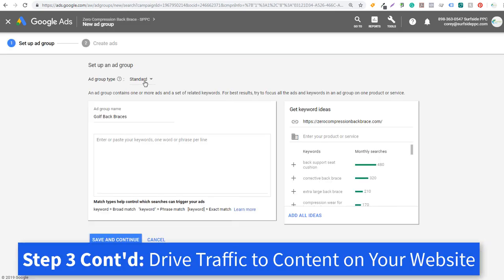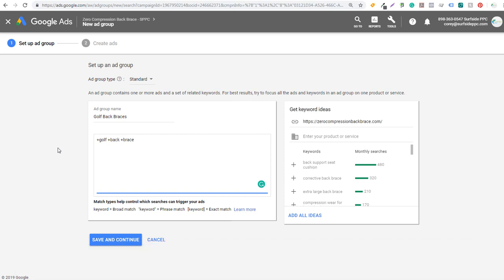Okay, so we're going to be using a standard ad group. You're going to see our ad group name, golf back braces. So what I'm going to do is just enter a few modified broad match keywords here. So I'm going to do golf back brace. Okay, so I've entered 5 keywords here: golf back brace, golfer's back brace, golfing back brace, back support belt, and back support. So back support will include back support belt as well, but I'm just going to keep that one for right now.